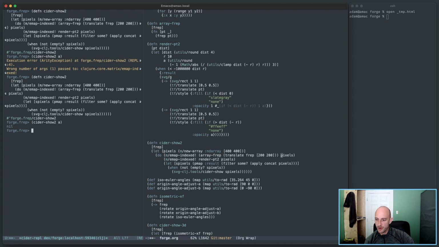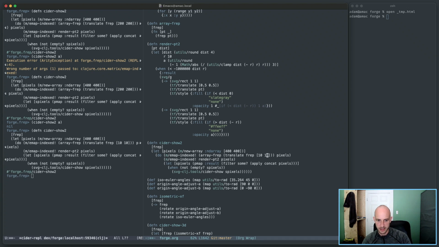Ooh, I did something wrong. Oh, isn't that fun? I believe I'm supposed to shift this. No, why is that wrong? Let me back this up here and just do an FREP shift of 10, 10. See if that actually is moving things the way I expect them to.